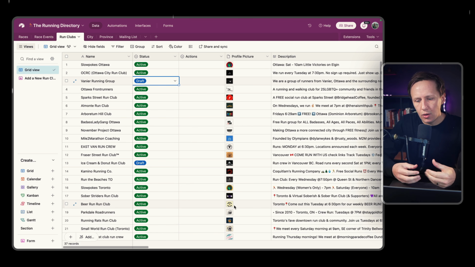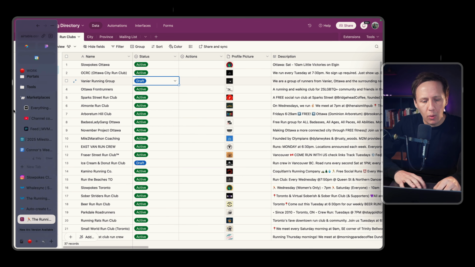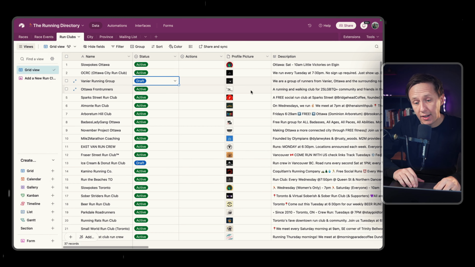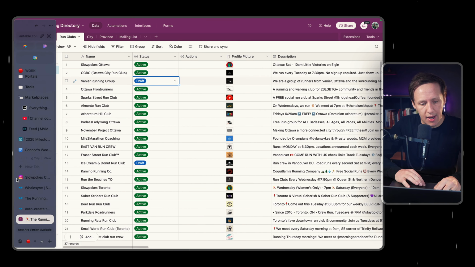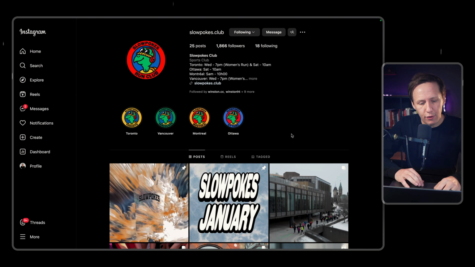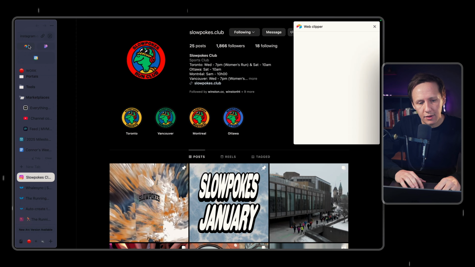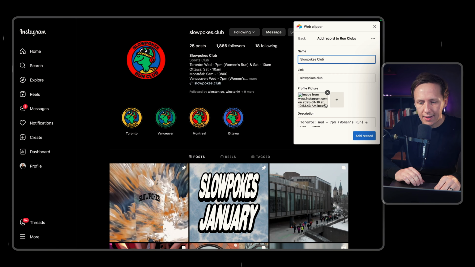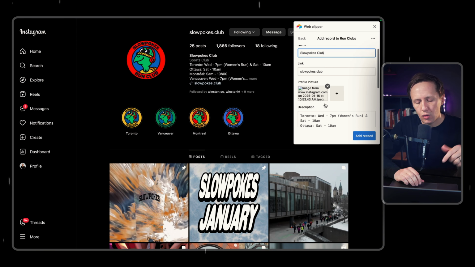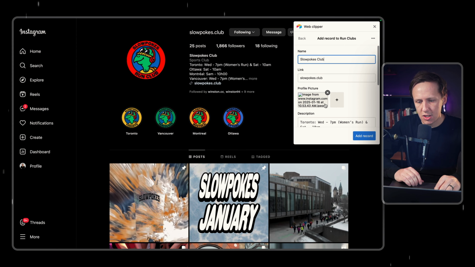So I don't really use mass scraping tools because I oftentimes find that the actual quality of data just goes down significantly. But what I have done is I have identified that most of the run clubs specifically have Instagram accounts, and from here I can simply come into the Instagram account, and I've created a little web clipper that allows me to automatically import the information into my Airtable database. And so this is what it looks like.